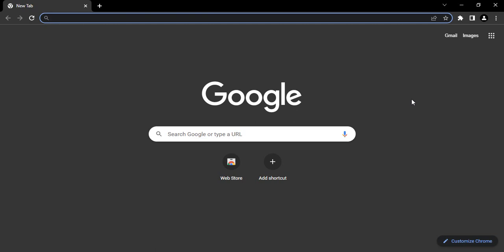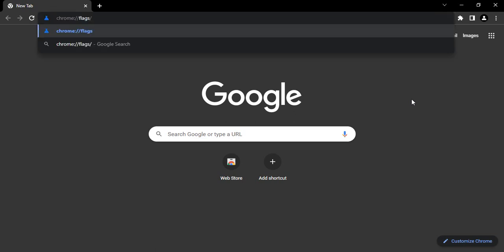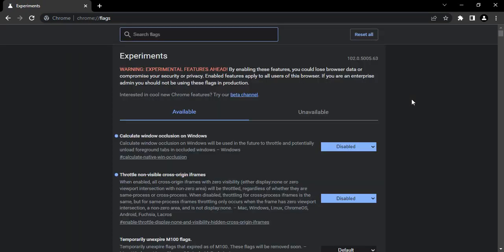So how do we solve this problem? Let's just dive right into the solution. The solution is very simple. You need to open up your Chrome browser and in the address bar type in the word chrome, put a colon, two slashes, then the word flags and then again a slash. So let's just press the enter key.